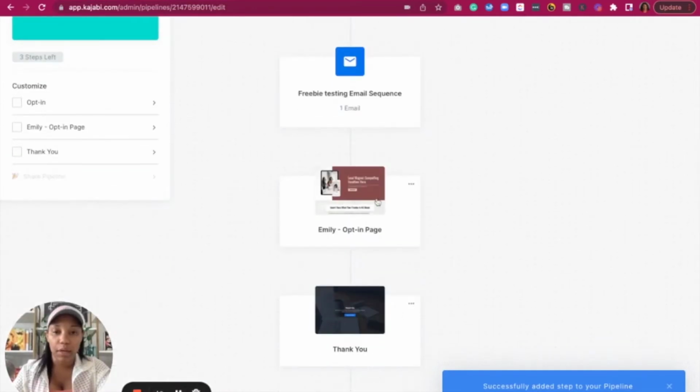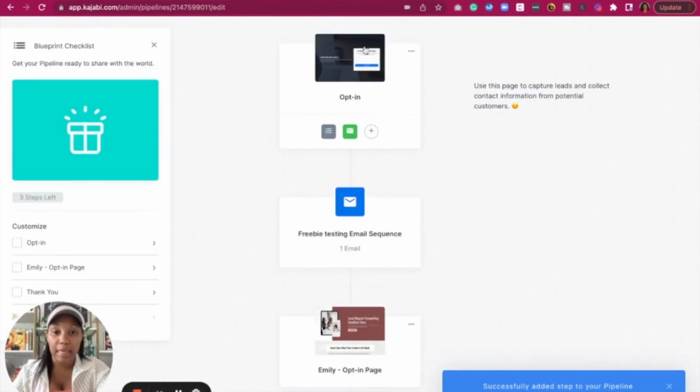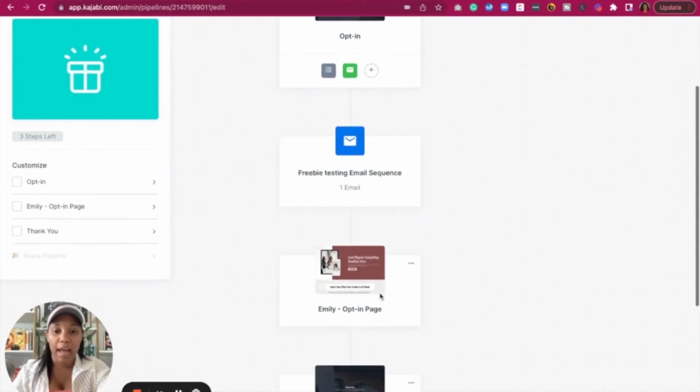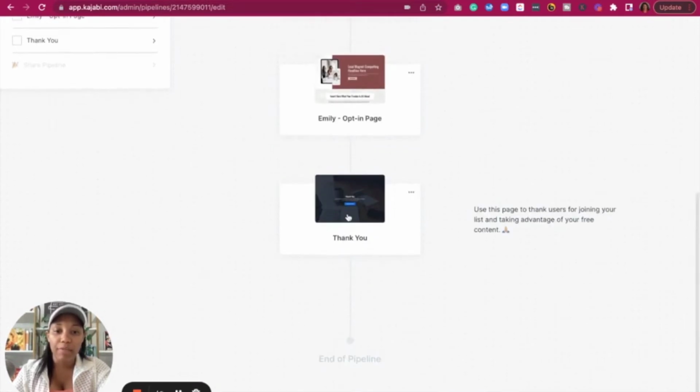You can see it right here. It's in a weird spot. It's not connected. So I'm going to move it up a bit. So I have my opt-in page here. Then we have a thank you page. Again, Kajabi has their set of thank you pages.